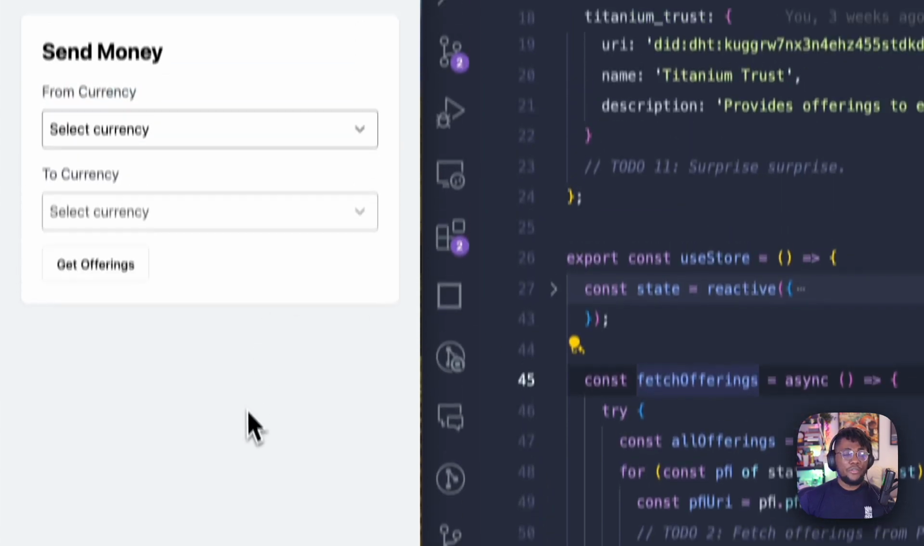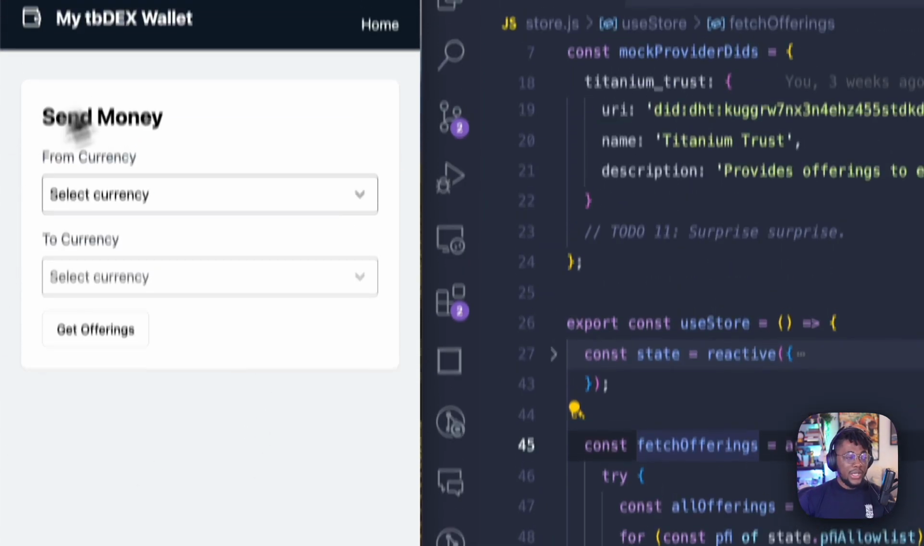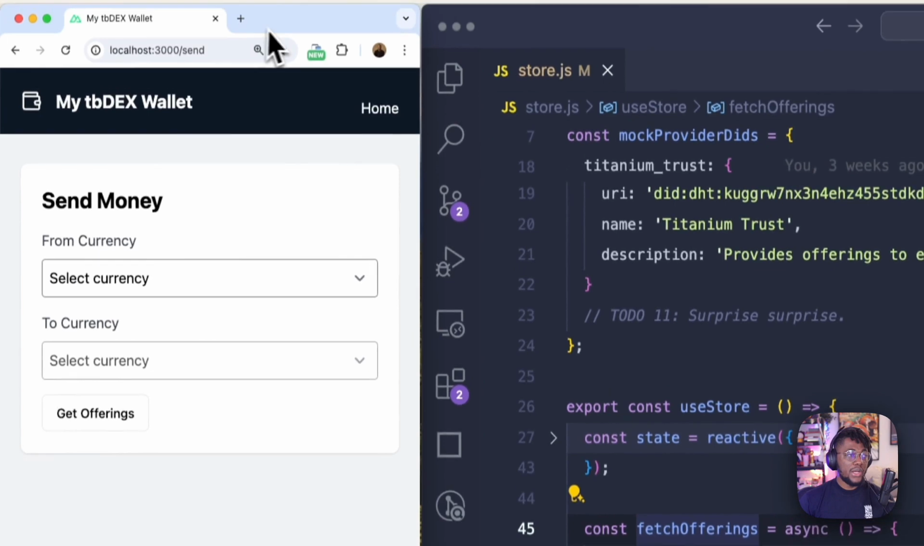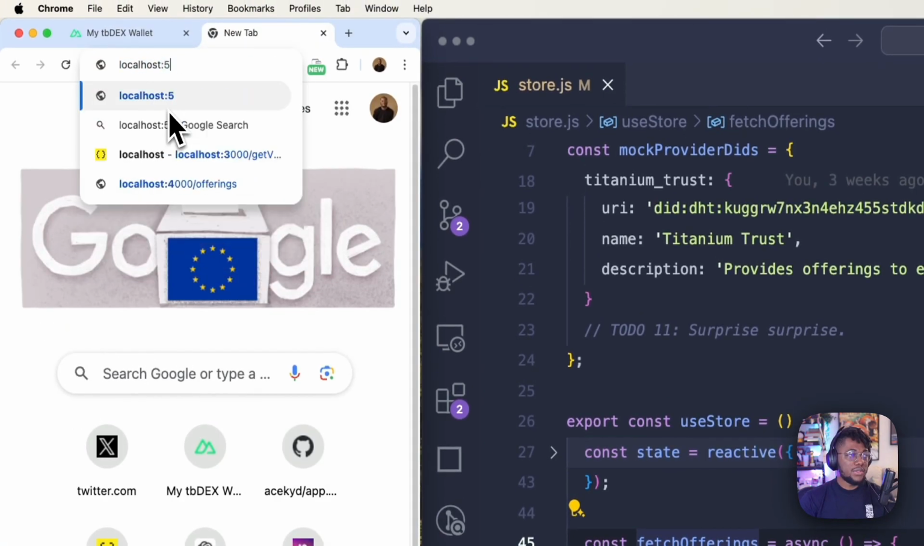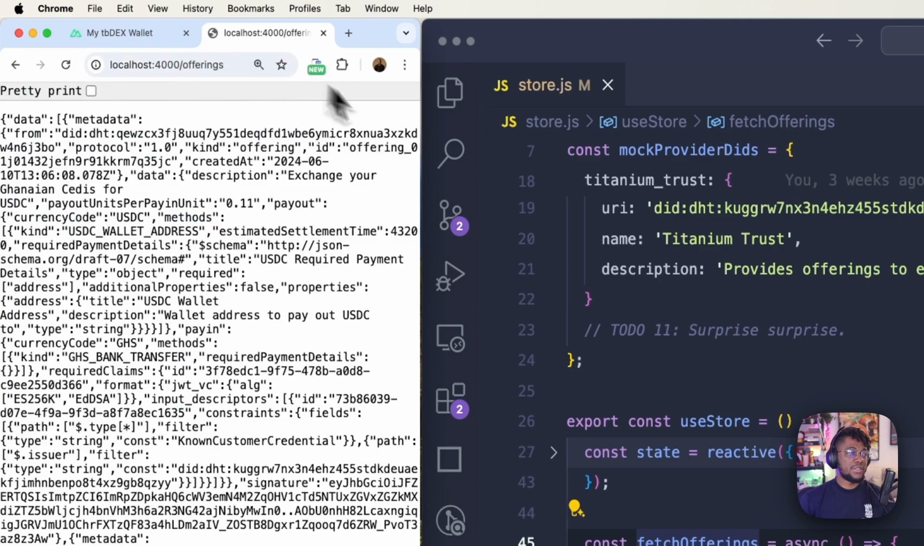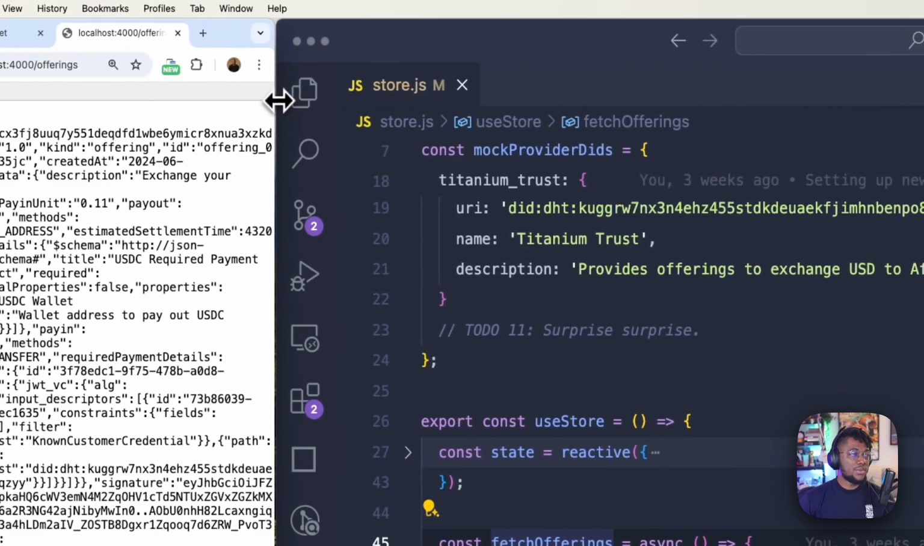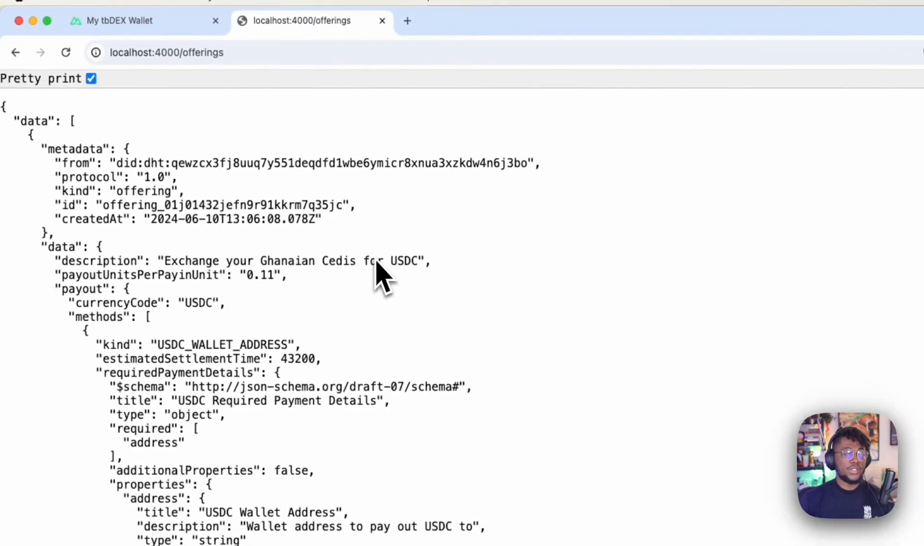So what does an offering look like? We can pick one of the PFIs that we're working with, and I will go to localhost:4000/offerings. And what this does is allow me to scale this a bit. This is what an offering looks like, but this is what offerings look like.